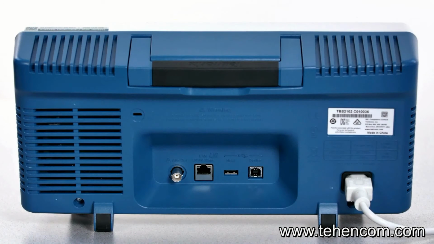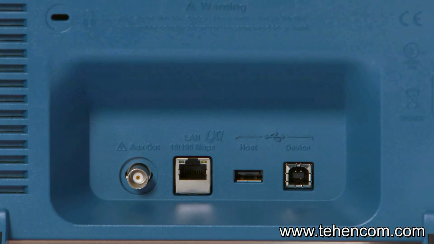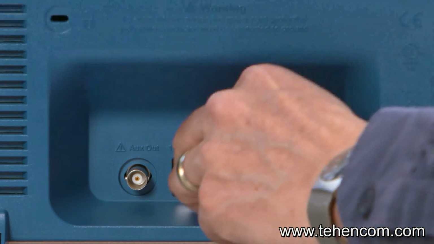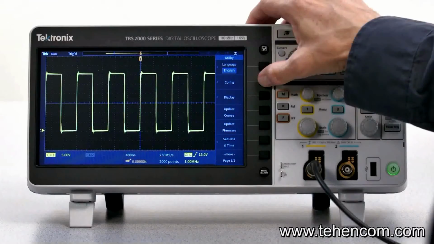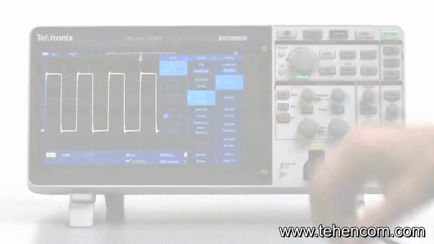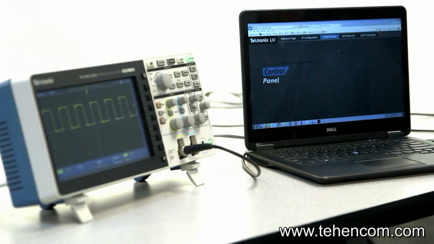The scope has several alternatives for connecting to PCs and other devices, including USB and Ethernet. But the TBS2000 is also the first basic scope to support wireless communications using a Wi-Fi adapter. You set up the connection from the front panel of the scope. The scope has a built-in industry-standard LXI web server that lets you control it over Wi-Fi, a direct Ethernet connection, or over a network.